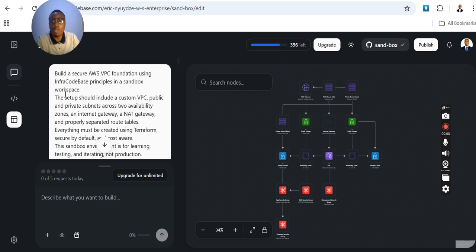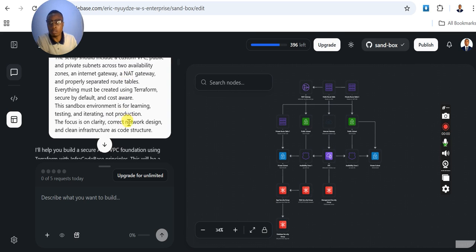So what I wanted to do here, like I said, was to build a secured AWS VPC foundation using Infracodebase principles, and this was within a workspace, a sandbox environment. And the setup should include a custom VPC, public and private subnets, across two AZs, right? And an internet gateway, a NAT gateway, and properly separated route tables, right? So everything would be done, of course, with Terraform, right?